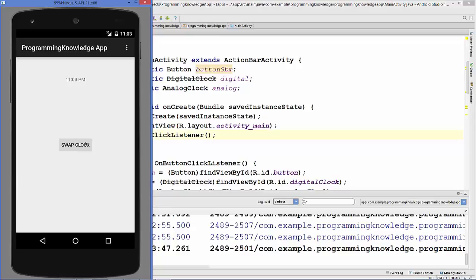So in this way you can use this analog clock and digital clock in your Android activity.